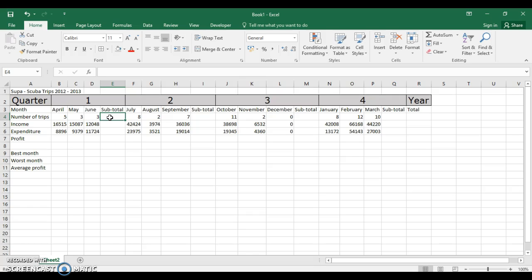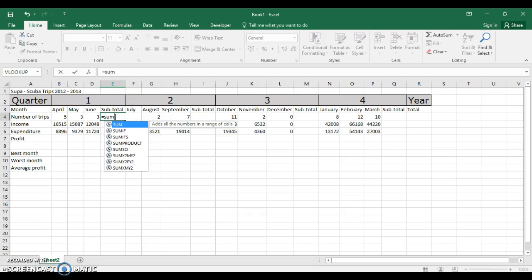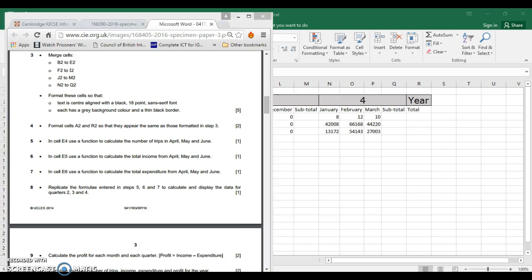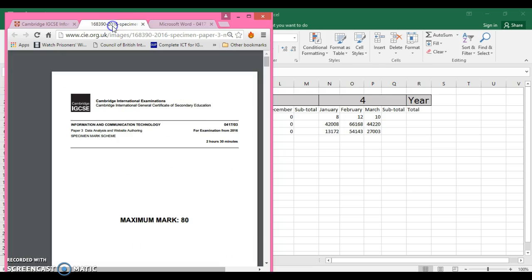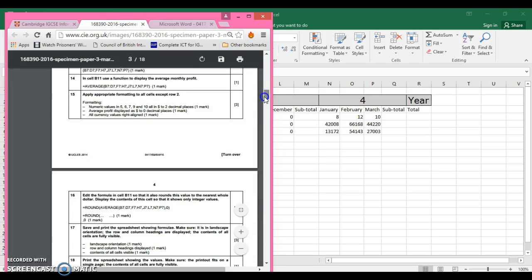The easiest way to do this is, well, there's 3 ways we can do it. There's equals, and we can click on a cell and go plus, plus, and plus. There's nothing wrong with that. Or we can simply do equals sum, open the brackets, and select all of them. Now let's cheat a little bit and look at the mark scheme and see what they want to see, because that's what it's here for, to help us.